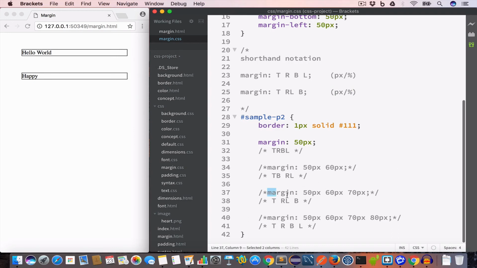So if you look at this example, in this case, we have a margin of 50 pixels at the top. We have a margin of 60 pixels at the right and left, and we have a margin of 70 pixels at the bottom.